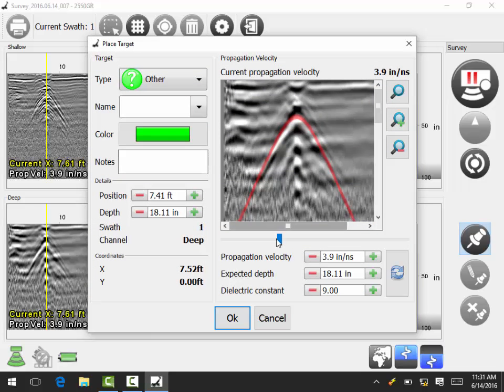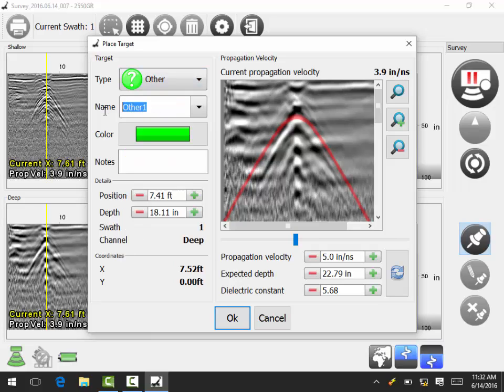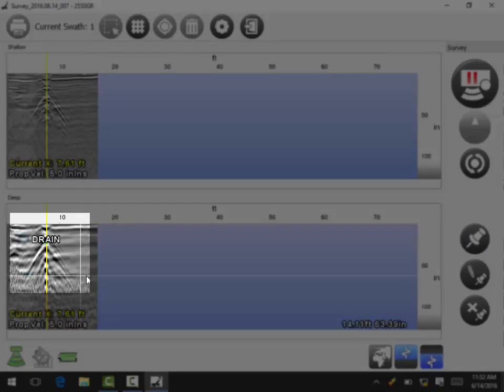Our marker screen appears, and then we can adjust the propagation velocity with this slider. What this gives us the ability to do is fine tune the calibration in essence and give us a more accurate depth. Then we can select what type of utility it is. For this particular choice, it is a drain, so we're going to use other and we're going to keep it green, and then we're going to name it drain. And when we select OK, you're going to notice that it places that marker here on our screen.